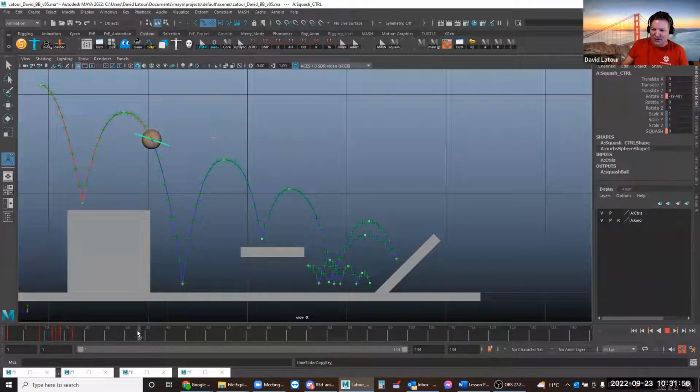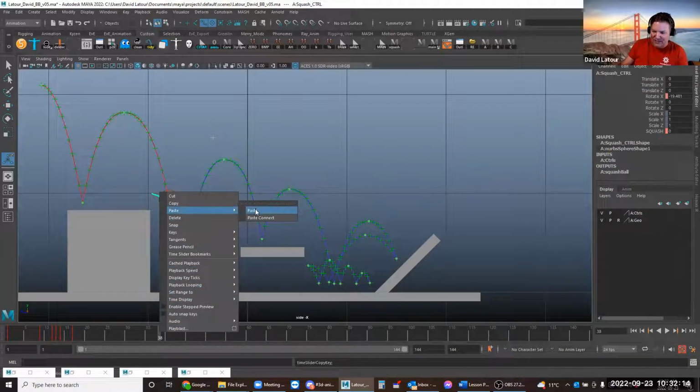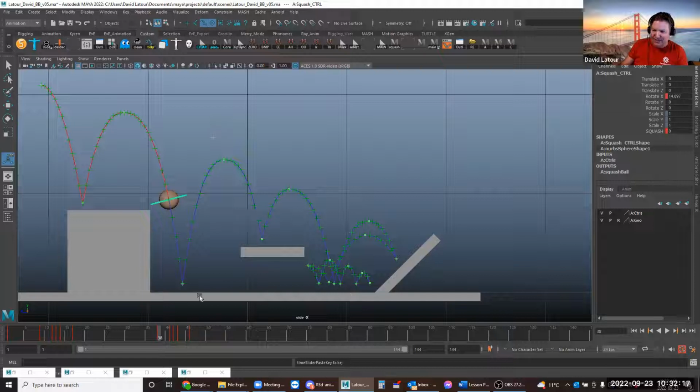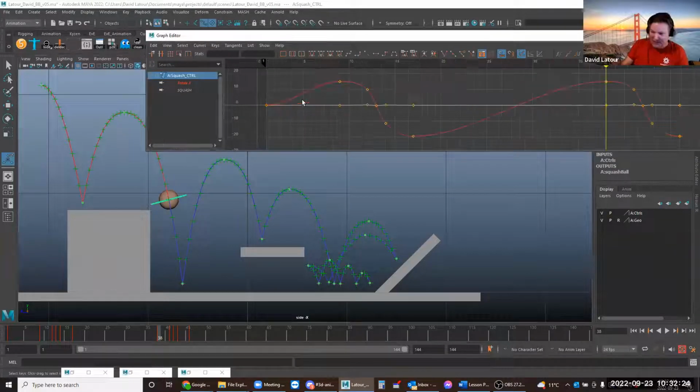Now I'm going to go here where it's bouncing. And you can see the squash here, if I go back 1, 2, 3, 4 frames from the contact point, that's where I want to paste that animation. So I right click on the timeline and I go paste. And now it will take that data and paste it on the same spot. And if you look in the graph curve, you can see what that looks like. So let me undo that for a second.